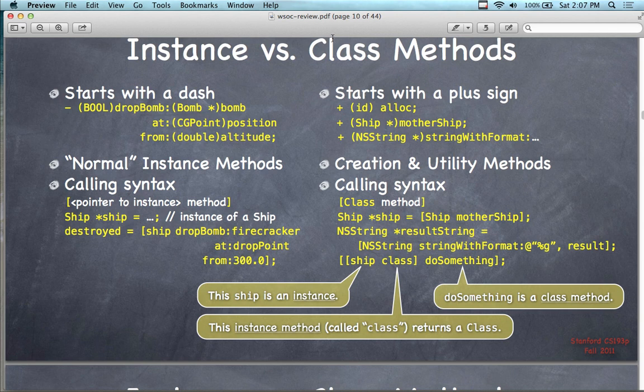On the class end of it, just like C++, you run it from a class instead of from an instance. So this is run from an instance of an object ship here, and that's why we're putting ship in here. It's the object who's receiving the method. The message that we're going to send it is drop bomb with firecracker at this drop point from here. So over here we have the creation utility method where we're going to call the syntax with a class and then a method.